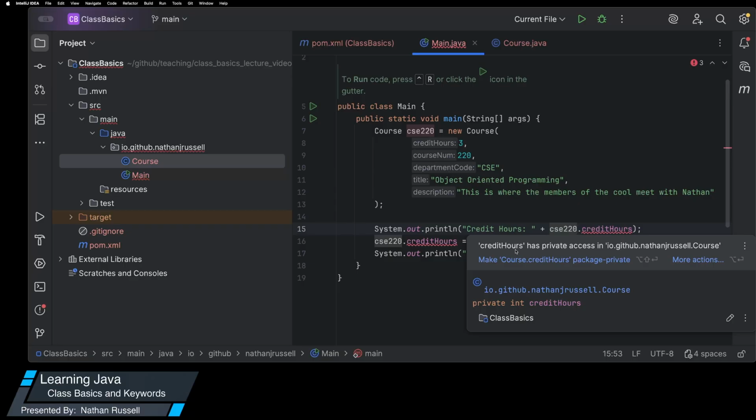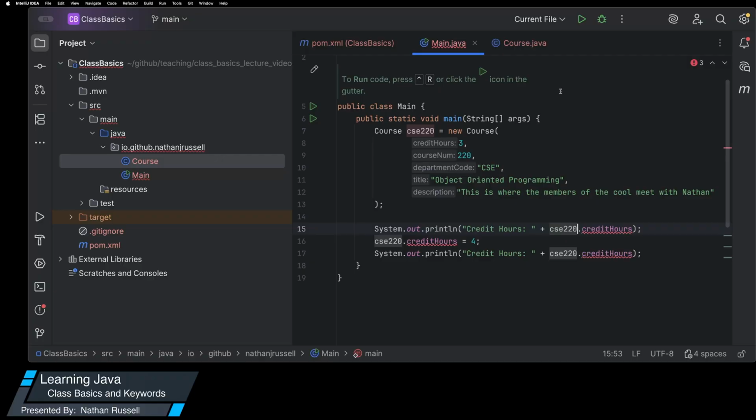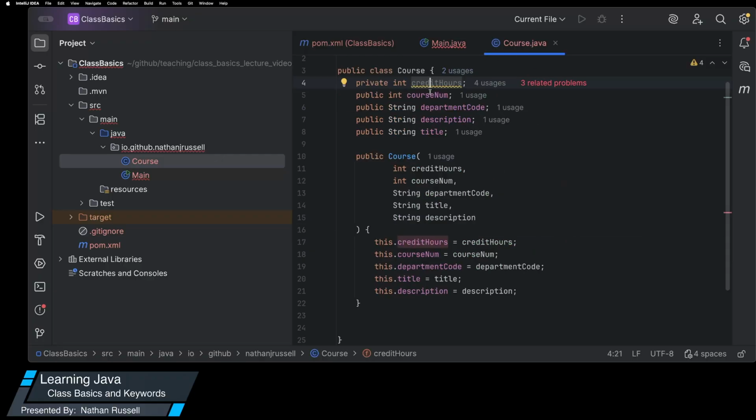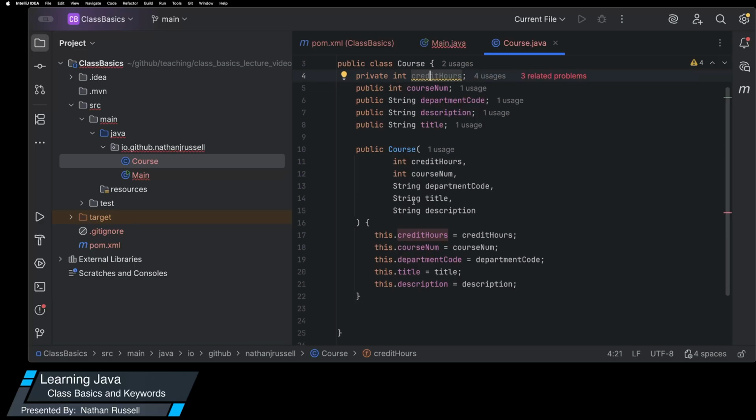Notice that the error that I got from the compiler is exactly what IntelliJ is telling me that it would say, so there was no need to do it. I could have figured that out here. It has private access in this. So what we're going to say at the moment is that there is absolutely no way for me to get credit hours whatsoever. And I can't change it whatsoever.